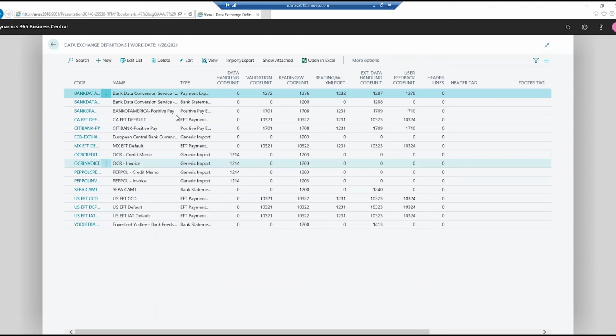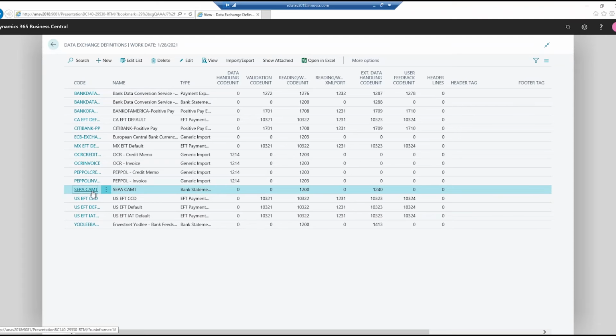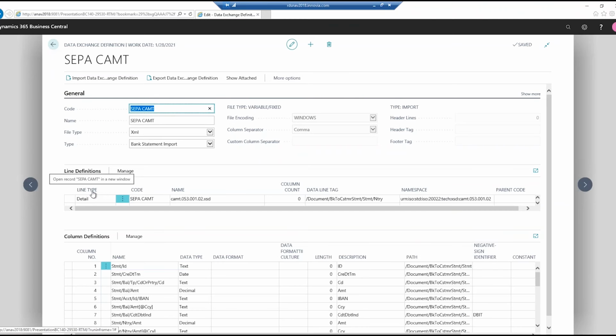All right, so these are all the default data exchange definitions in Business Central. There are two sample formats for bank statement imports. Here you see the bank data conversion services import, and here's another example down here, SEPA import, and that's a bank statement import as well. We're just going to look at this one to kind of review how a data exchange definition is set up.